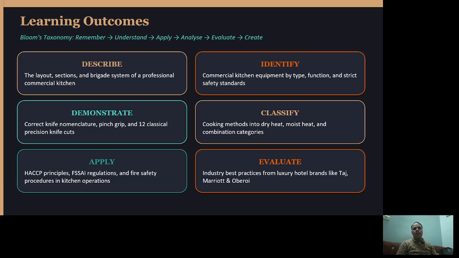We will be able to describe the layout of the different sections of the kitchen and the brigade system. Then we will demonstrate the different knife cuts, some vegetable cuts, meat cuts, etc. And we will be able to identify the commercial kitchen equipments, their functions, and the maintenance and safety of these equipments.